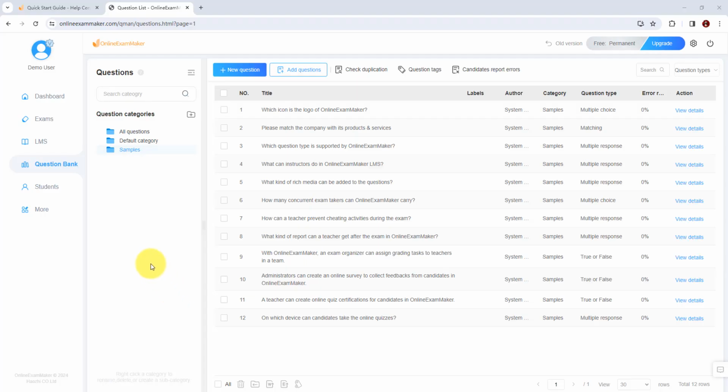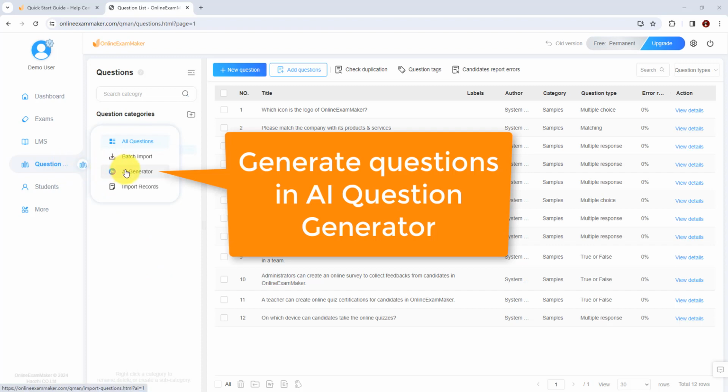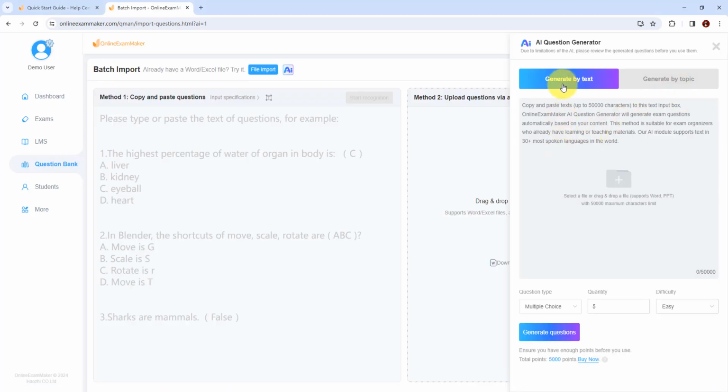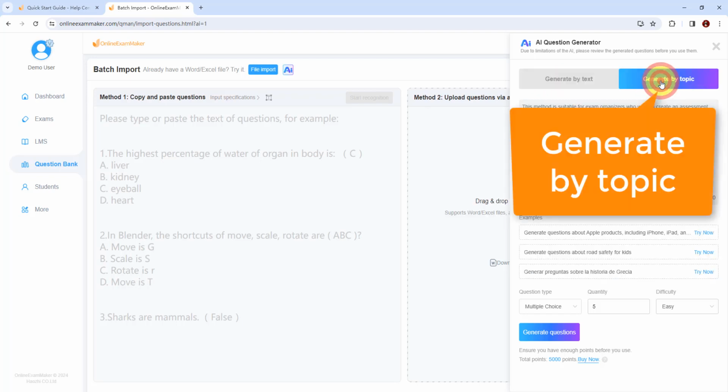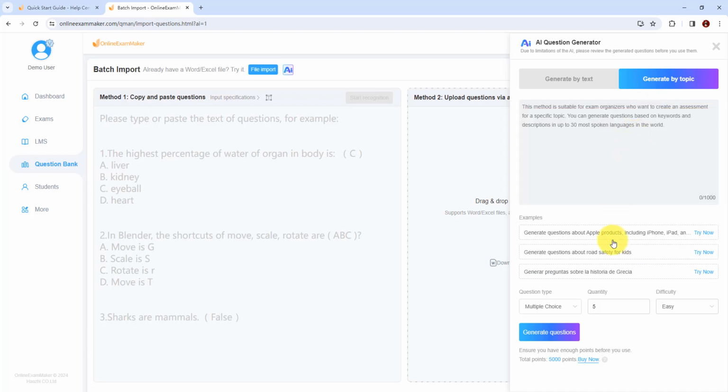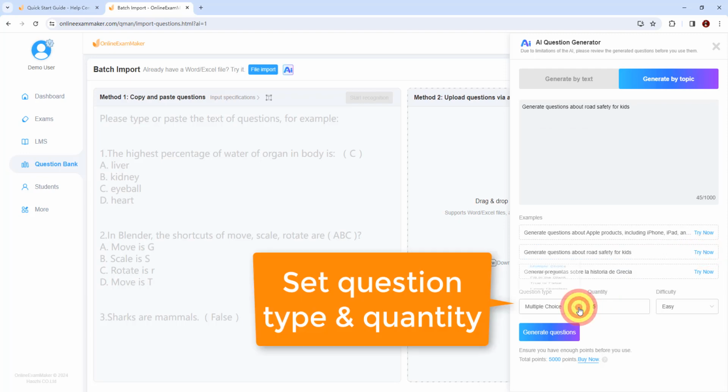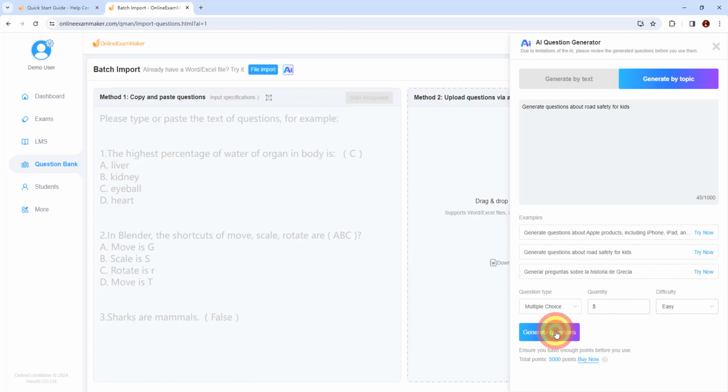Method C. Create questions with OnlineExamMaker AI Question Generator. Open AI Question Generator. You can upload a document or enter question description about your topic. Select a question type and set question quantity, then our AI tool will automatically generate questions in seconds.